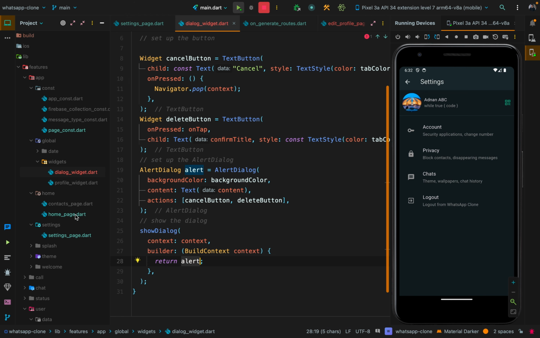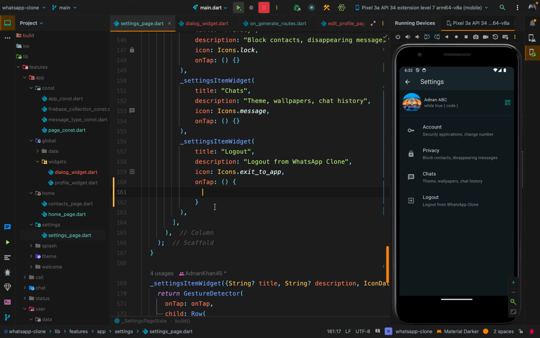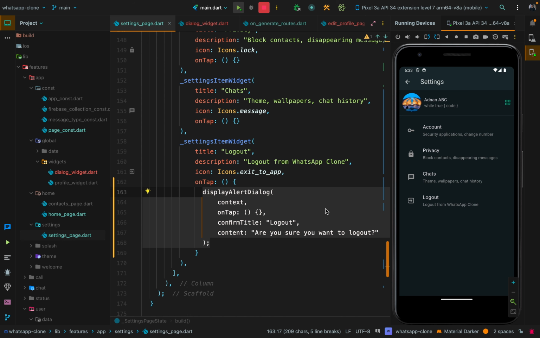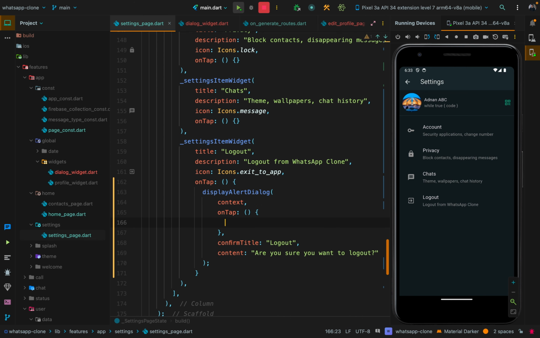Now in the settings page, we got the display alert dialog in here and pass the context. The onTap is for now empty, and Logout will be the confirm title, and the content is: are you sure you want to log out? The question mark asks the user if he actually wants to log out or not. So when the logout button is clicked, the onTap runs.